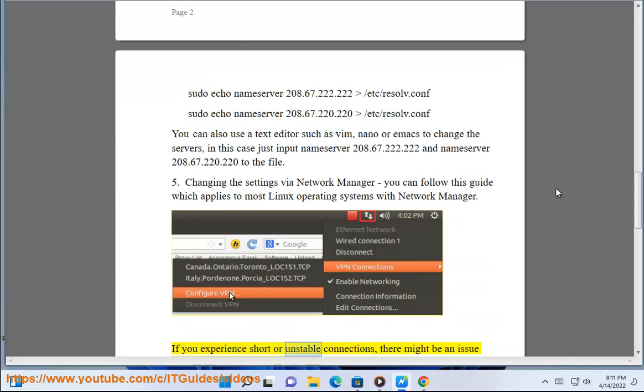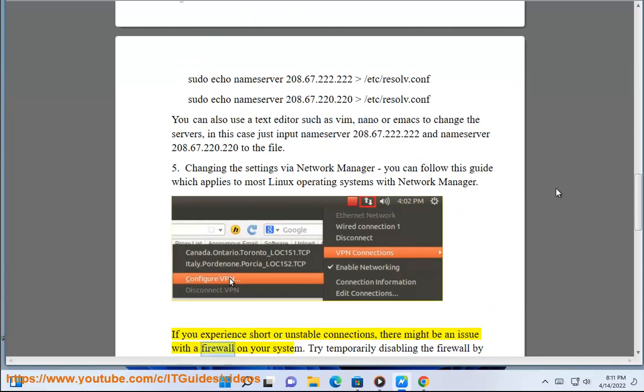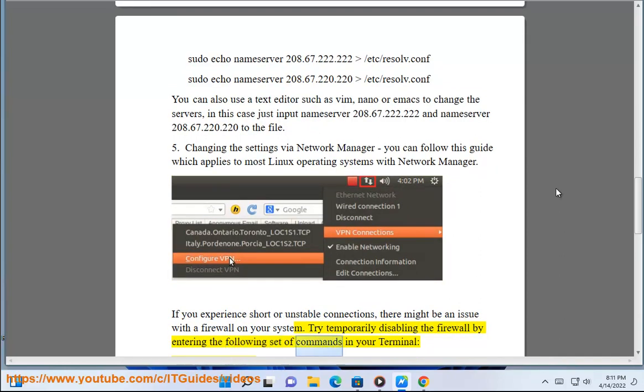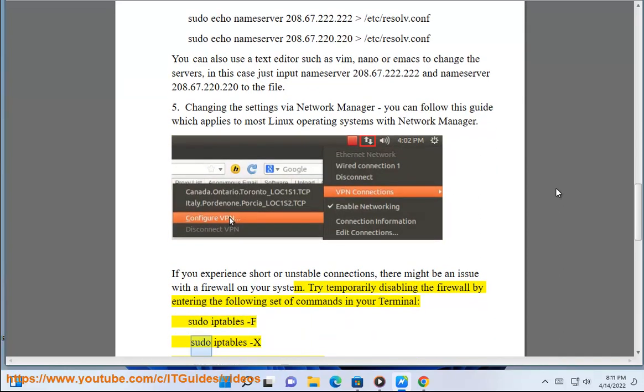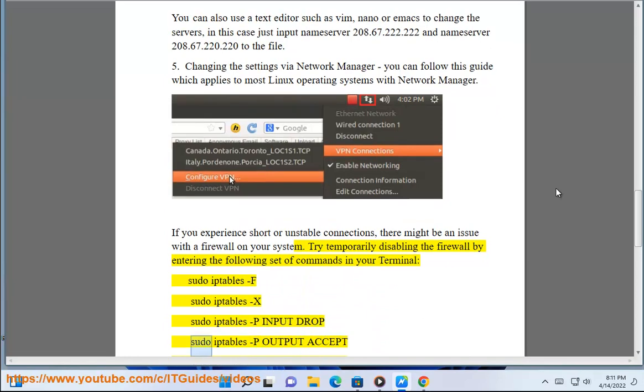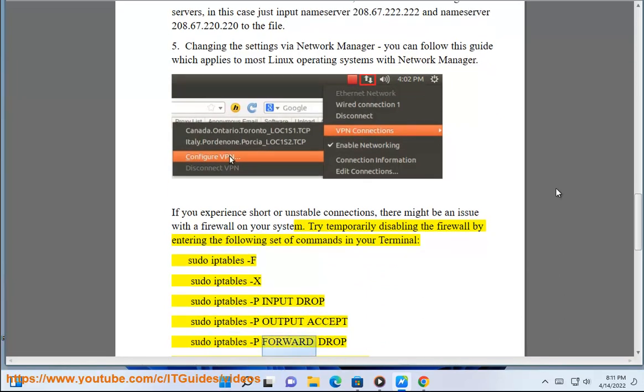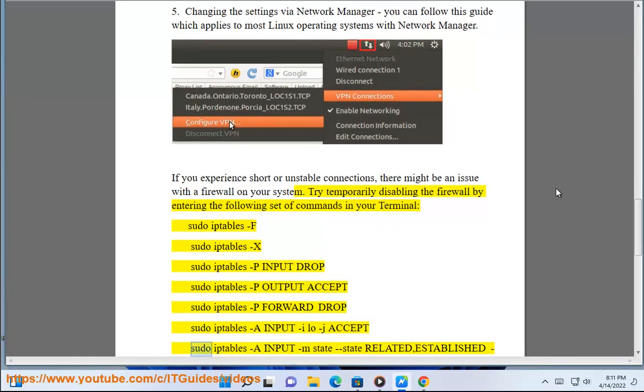If you experience short or unstable connections, there might be an issue with a firewall on your system. Try temporarily disabling the firewall by entering the following set of commands in your terminal: sudo iptables -F, sudo iptables -X, sudo iptables -P INPUT DROP, sudo iptables -P OUTPUT ACCEPT, sudo iptables -P FORWARD DROP, sudo iptables -A INPUT -i lo -j ACCEPT, sudo iptables -A INPUT -m state --state RELATED,ESTABLISHED -j ACCEPT.